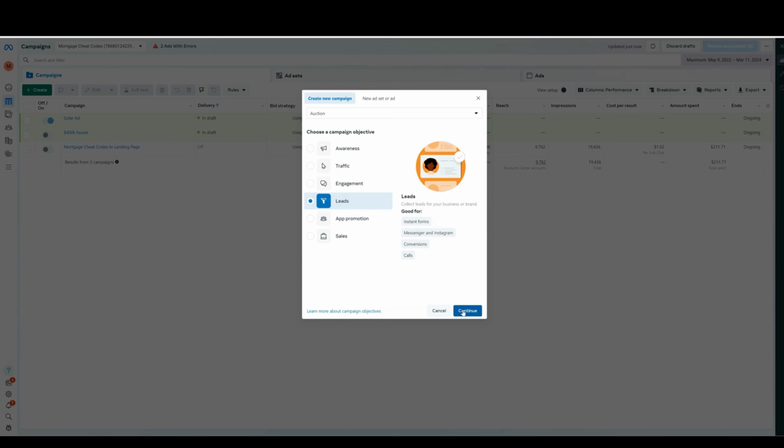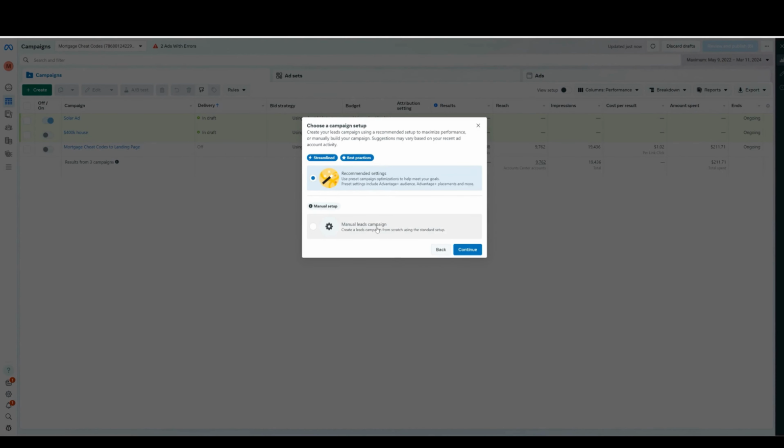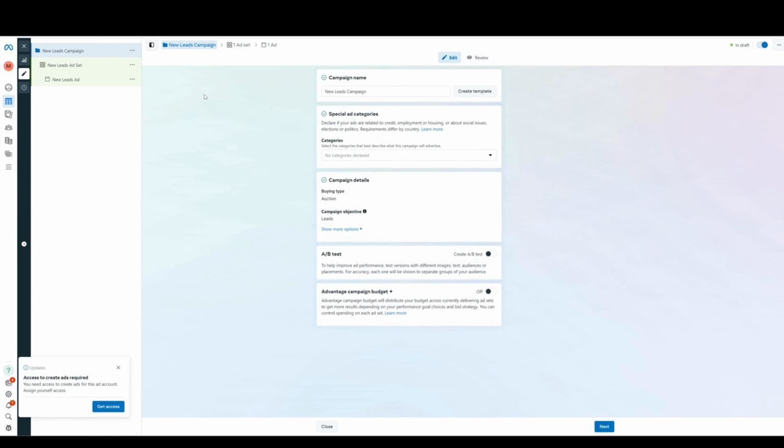I'm going to click leads, and then we have some other objectives here that you can select, like awareness, traffic, engagement, things like that. But lead ads are going to be the best for small local businesses. We're going to hit continue. We're going to do a manual leads campaign setup instead of recommended. That's going to be a little bit less customized. We want to do everything manually here. Hit continue, and then it'll take us into our campaign.